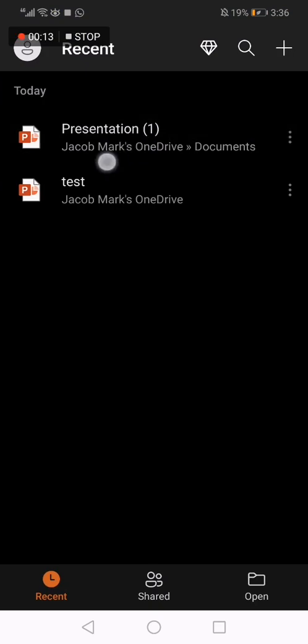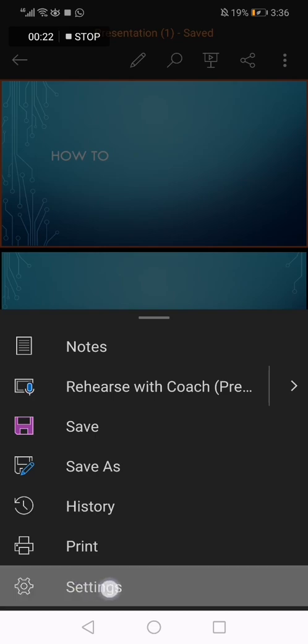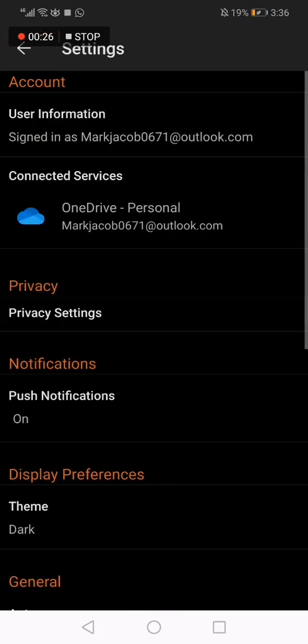Now click on any document right here and go to the top corner, click on those three dots, scroll down and click on the settings option right here, the last option. Click on it. It will take you to this page.